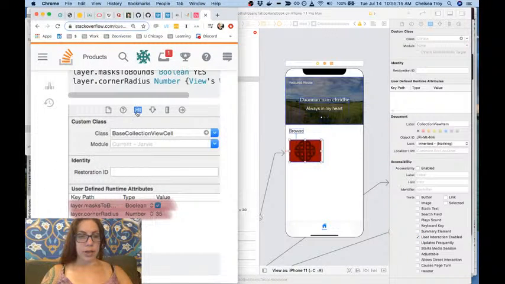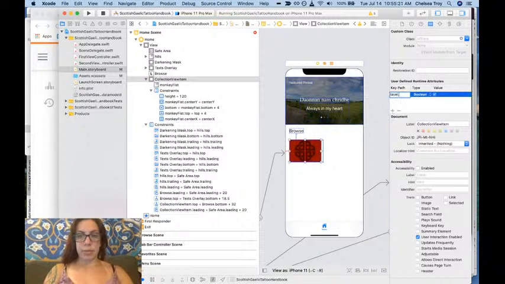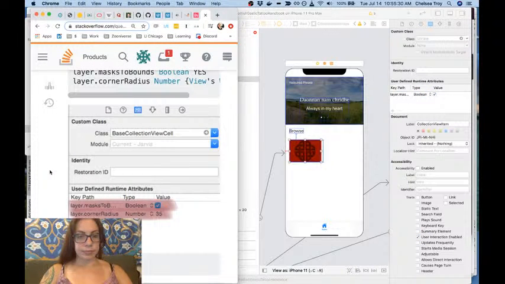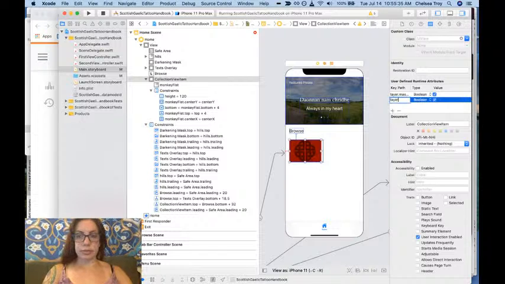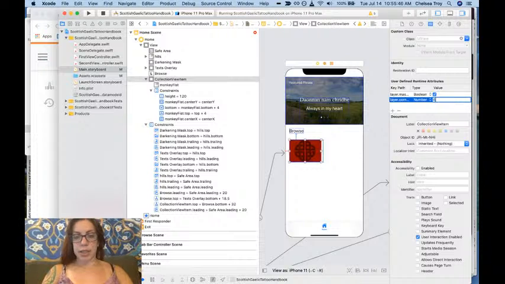So we go to the identity inspector, and then we do key path layer.masksToBounds. Layer masks to bounds. That is going to be a boolean. And layer.cornerRadius. This is a number. Number. And we'll make it that to see how it looks.